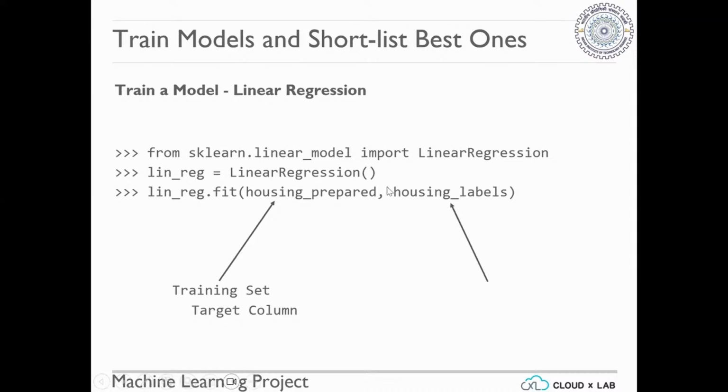This housing_prepared is a variable that contains our training data set, because we have split our data set into two parts, training and test. So this variable contains the training data set. And housing_labels is the output label because we are doing a supervised learning problem. So an input output pair is given to us, and we will use the input output pair to make predictions.